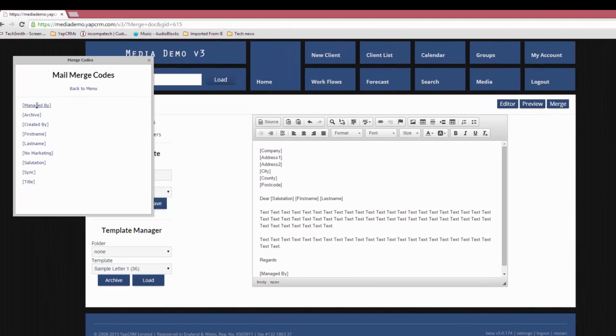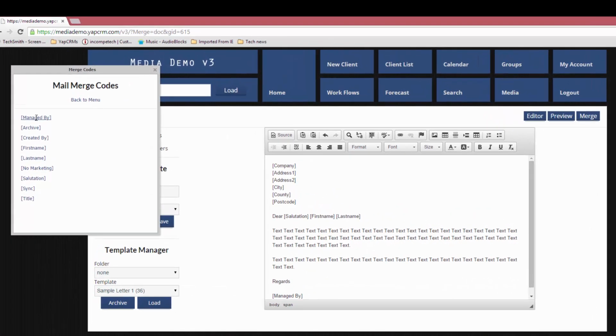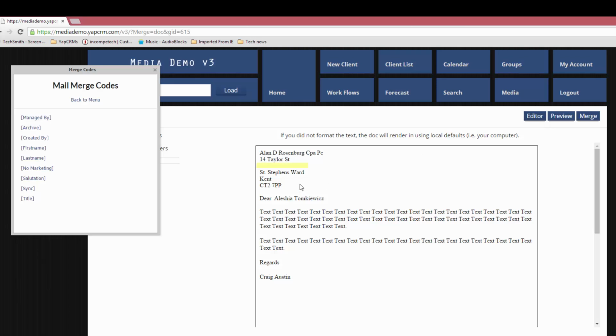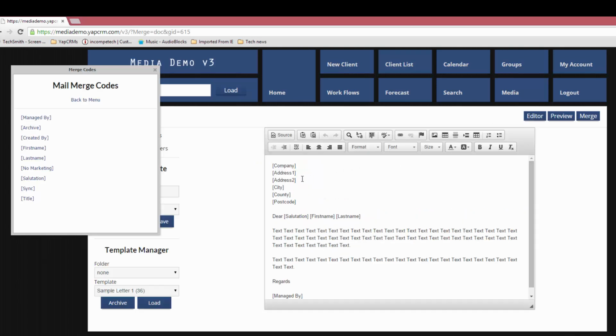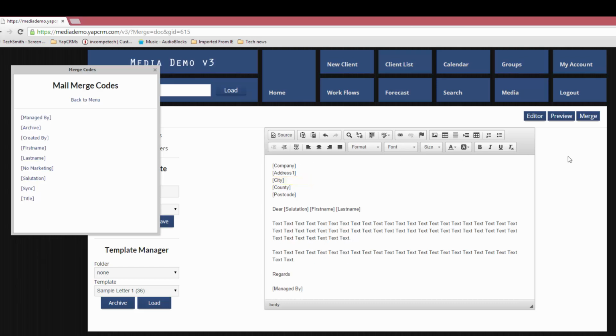On the upper right of the merge page is a preview button. You can use this button at any time to take a look at what your document will look like and any changes made as you progress. We can see here that the merge code for a line of the address is blank, as highlighted. If this address line is not applicable to your CRM, to remove the blank line simply return to the editor and delete the merge code from the document.